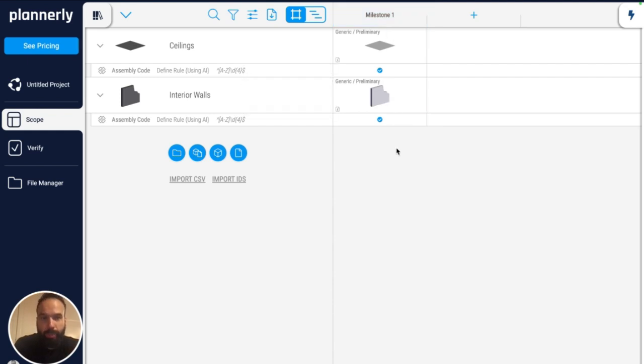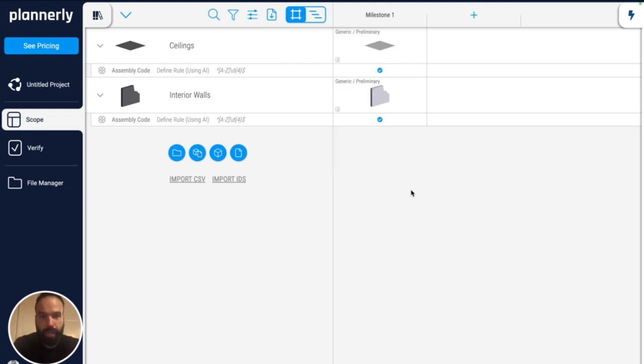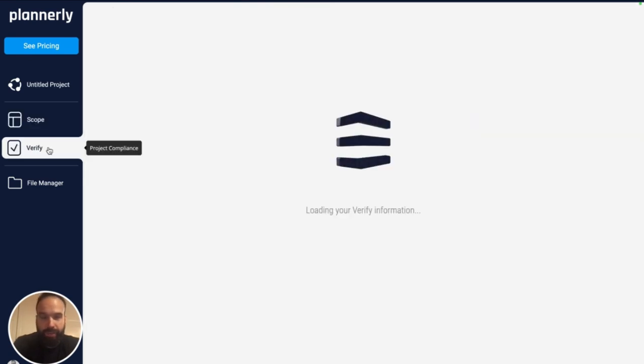You can invite your collaborators, your modelers, your designers to follow these requirements. You can create different kinds of exports. Let it be a scope data Excel export, let it be a PDF export, let it be even an IDS specification, an IDS XML file that is machine readable and can be used in other tools for model creation, quality checking purposes, and so on and so on. But we are going to stay in the verify module in the Planoly platform instead. So I jump to verify.